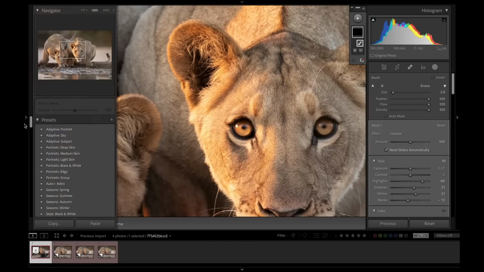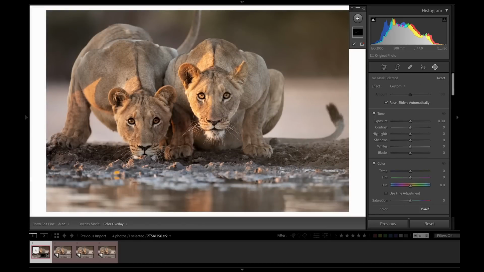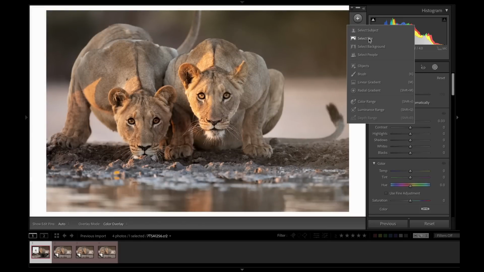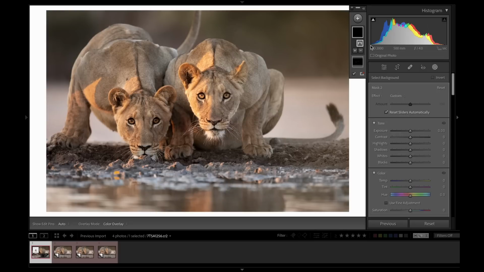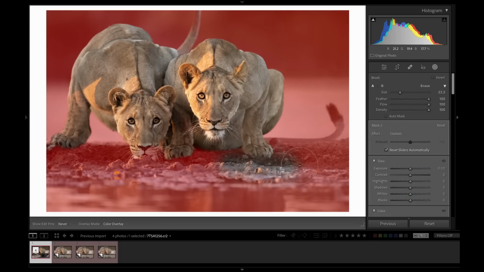Next, I want to make the lines pop just a little bit more. I go into masking again and click Select Background. I love Lightroom's sky, subject and background masking select options, as they save you so much time. Because I want to blur the background a little, I'm going to subtract some of the highlighted area in the same depth of field as the line, so it blends in better.